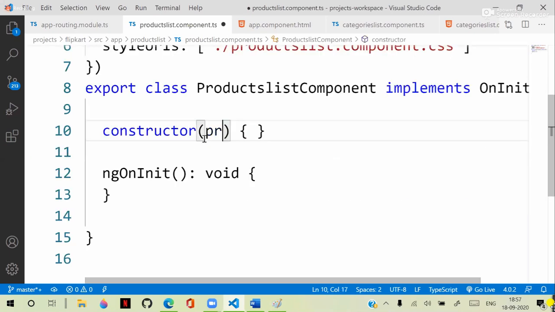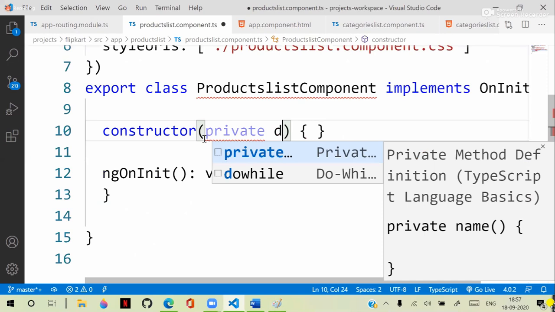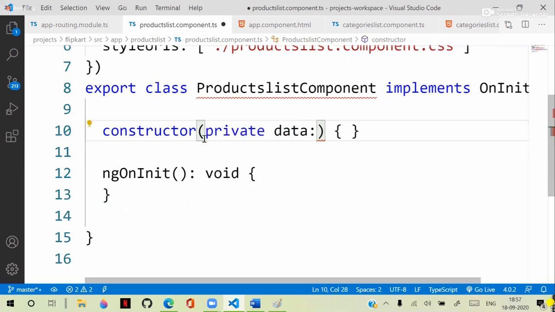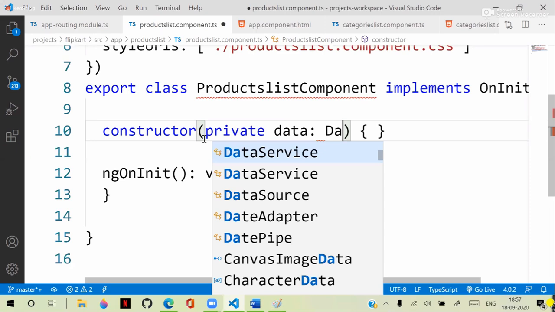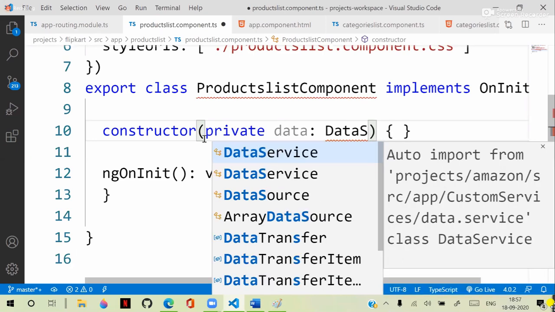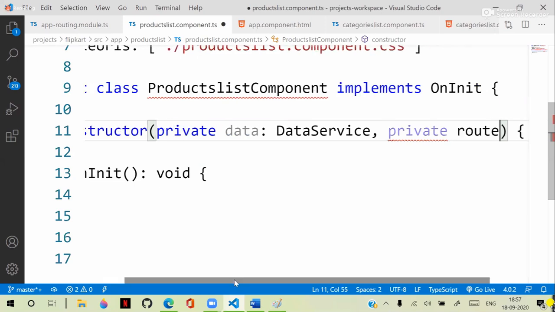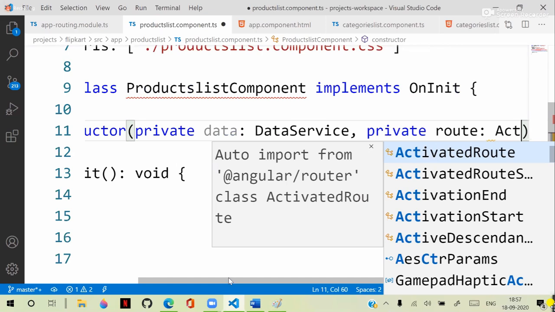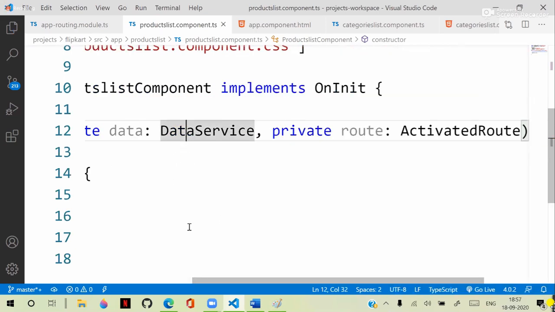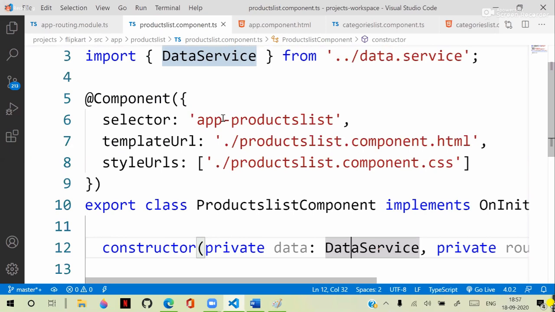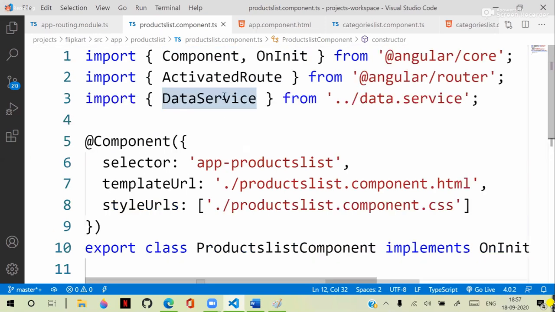One is private data, because products data is present in a data service. We have to bring the data service, that means we have to inject this data service. Another, we need private route, which is of type ActivatedRoute. One is to collect the data, another is to collect the parameter. These two are important.